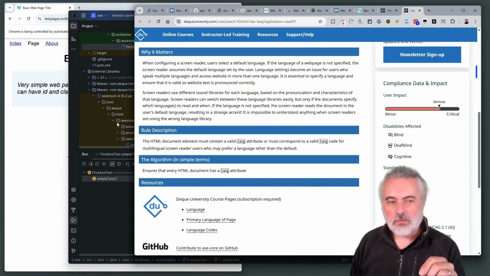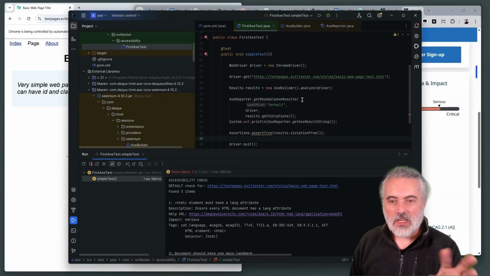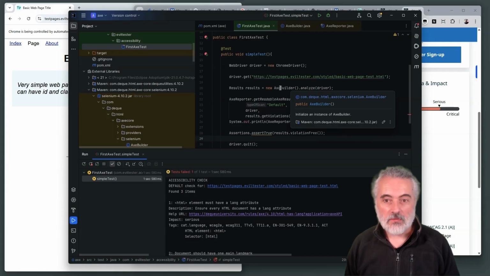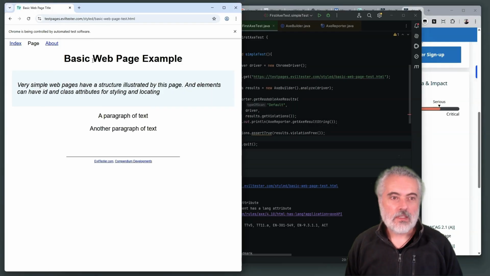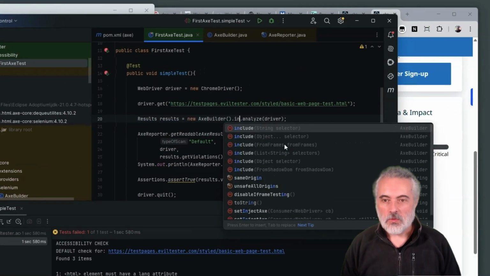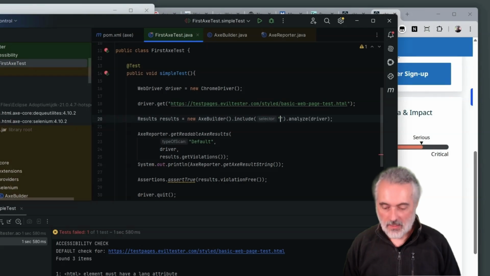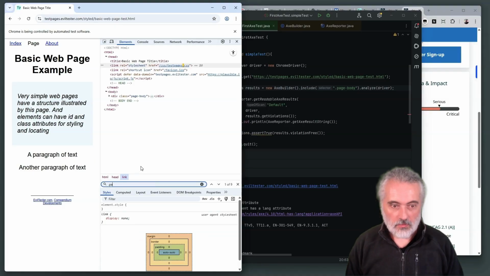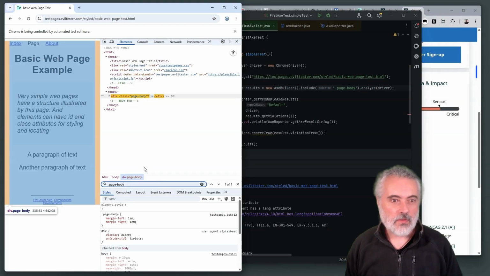Now, one thing we can do with Axe is if there's certain things we don't care about, we could filter the checking, because at the moment, this test is analyzing the entire page by default. What I could do, since the page is here, is get it to check just the page body. So with the Axe Builder, I'll get it to include the class page body. Let's just double check that down here. If I do Control F dot page body, there we go. So it's found the page body.